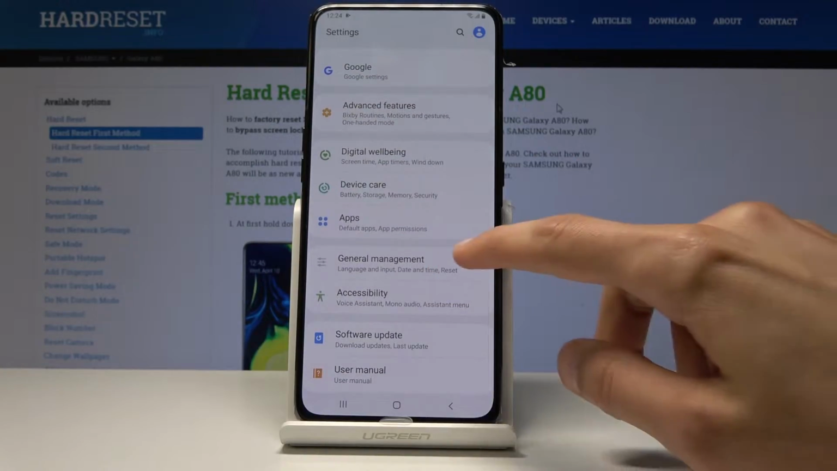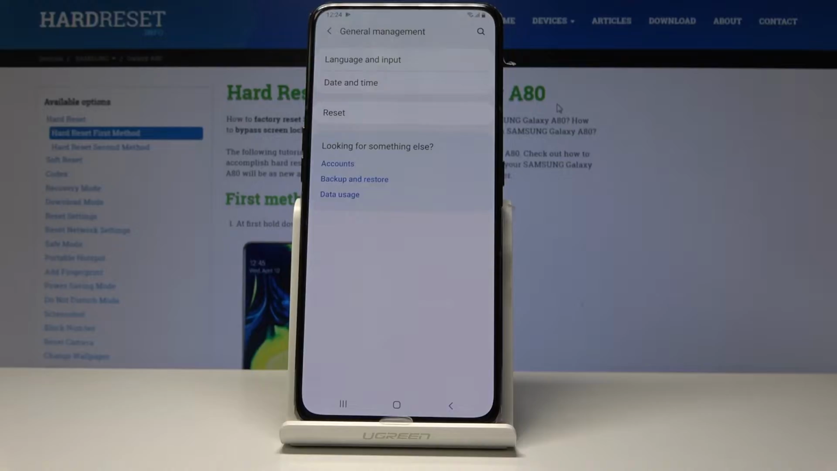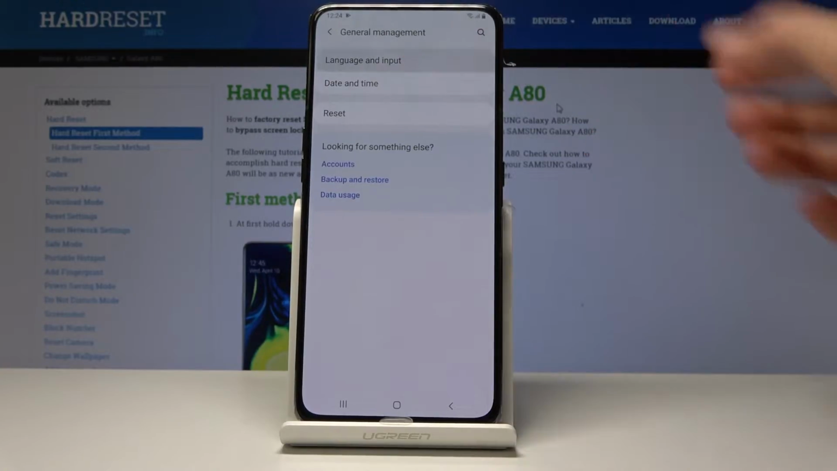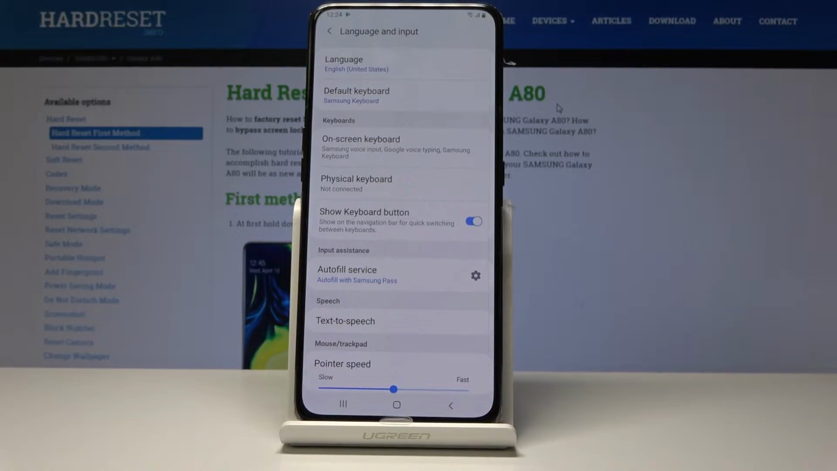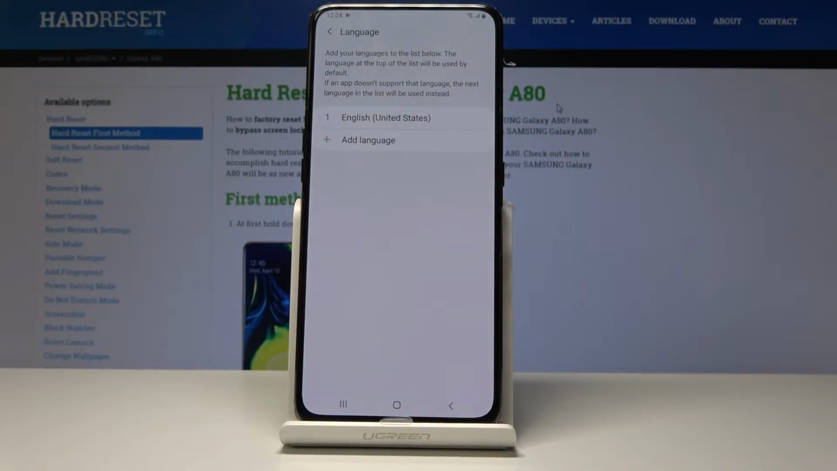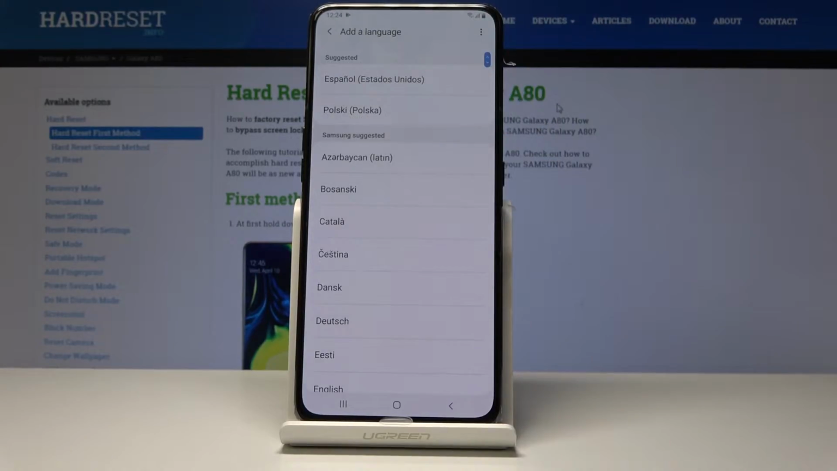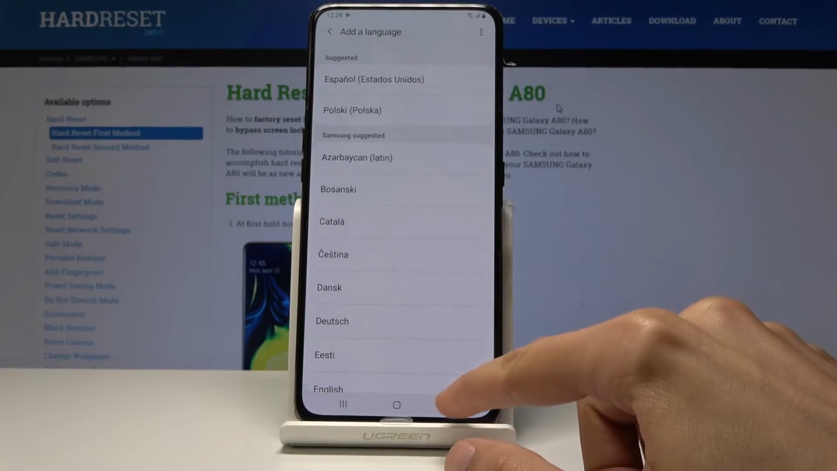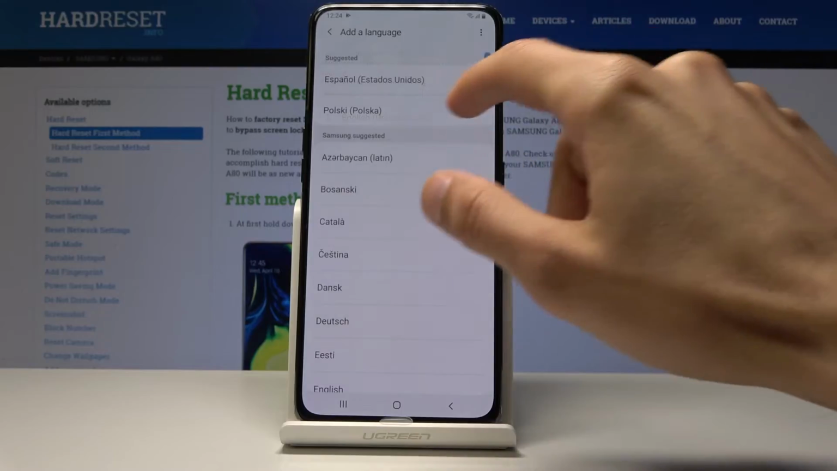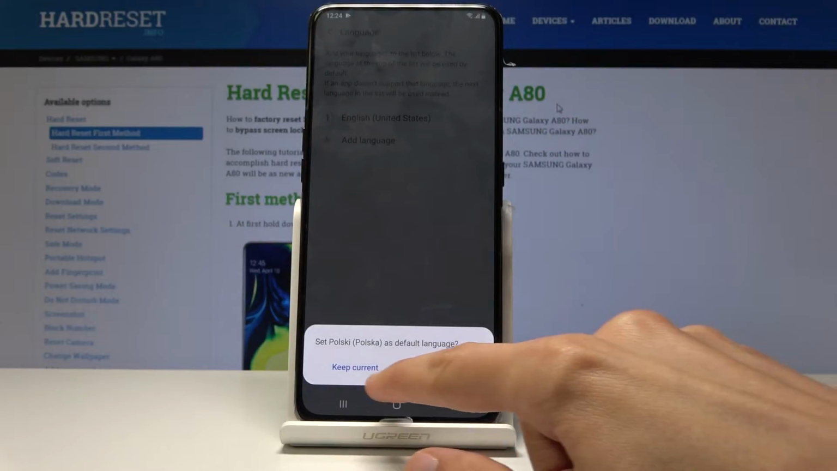So right here, and then you'll see Language and Input, and from here you can choose Language, then tap on Add Language, and select other language that you want to use. So for instance, I have 2 languages already, so let me add another one.